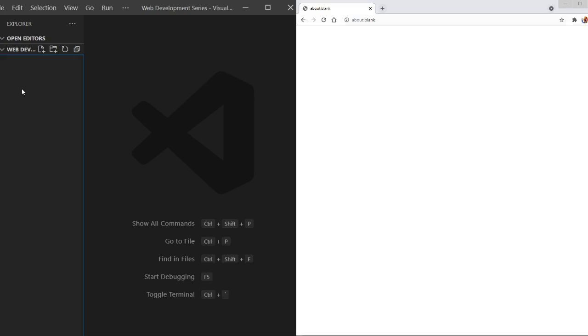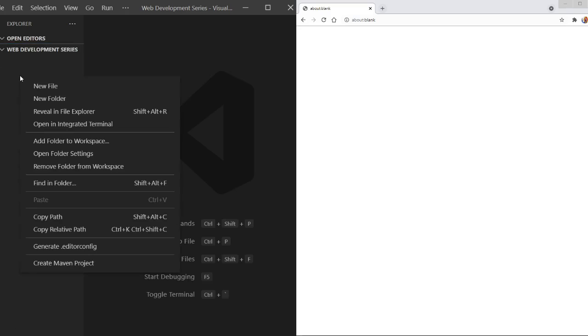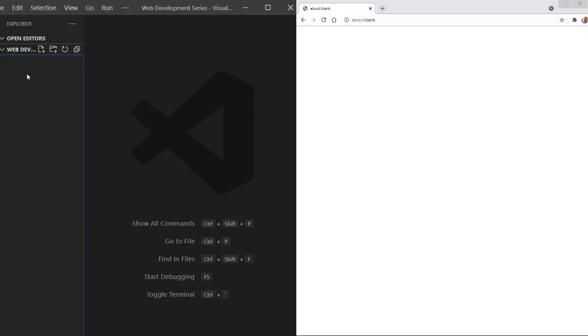Inside this folder is all of our website stuff. All of it. We're going to have our images, our CSS files, our JavaScript files, our HTML files, and all of that fun stuff. Very, very cool. So here we see our folder appearing on the screen. If you have multiple folders open, then you're going to see multiple folders here. But we just see one, and I called it Web Development Series.